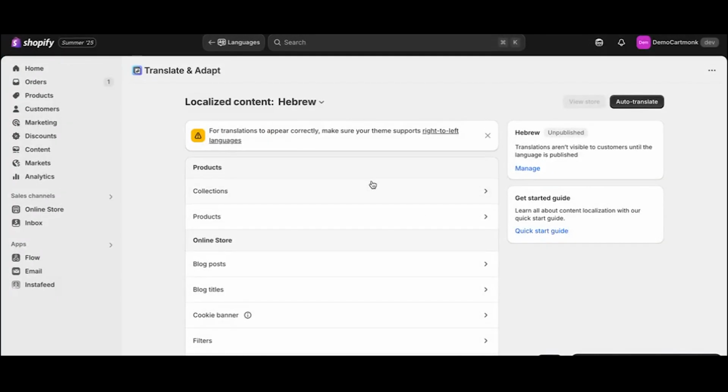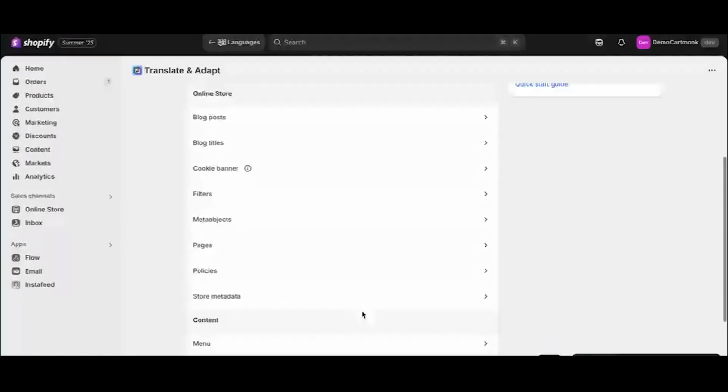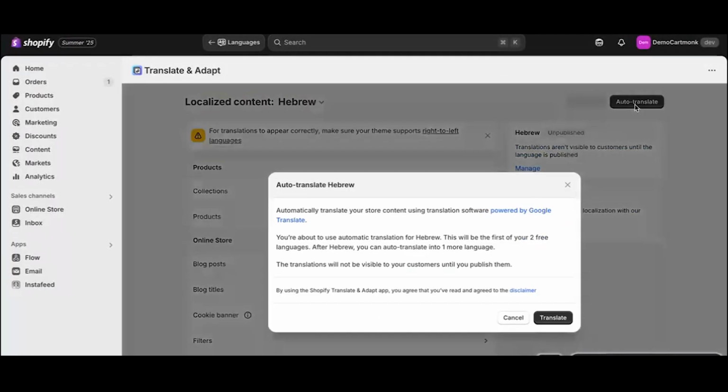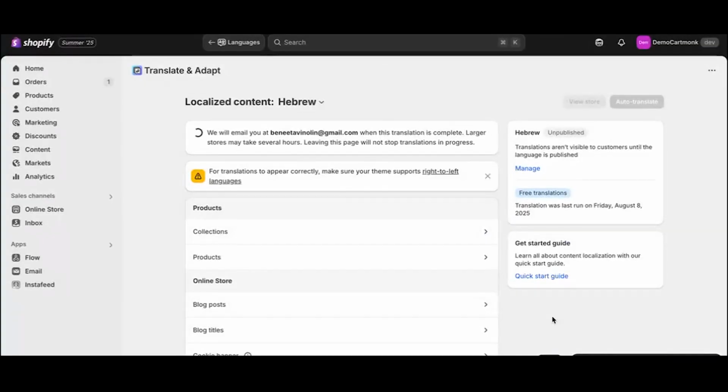With this screen, you can also auto translate your product titles, descriptions, collections, pages, and even checkout content. It's all listed here, so don't worry about it. All you have to do is click on this auto translate button, and you're ready. Click on this translate button as well. Now you can see that the translation has begun.